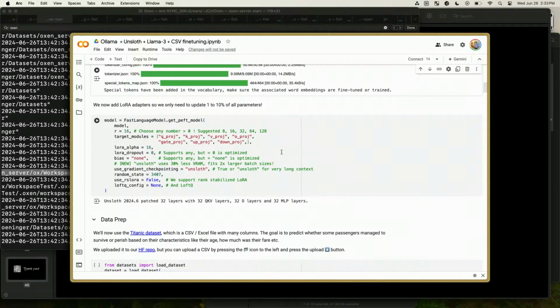For the target modules, be careful. You must do fine-tuning on all linear layers, right? So Q, K, V, O, down, up, and gate. Some people have done fine-tuning without doing some of these layers. Please do not do that, because this will cause your fine-tune to be not optimal.